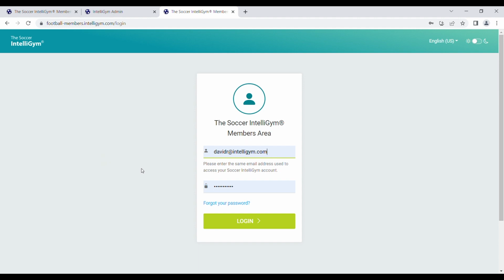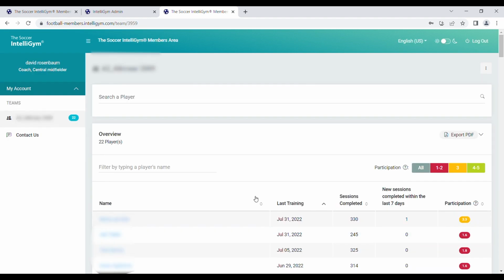In this session we're going to go over the members area for a coach or a general manager user account. So the first thing we need to do is to enter the login page of the members area. We need to insert our username and our password and to log in. Okay, so here we have our menu.